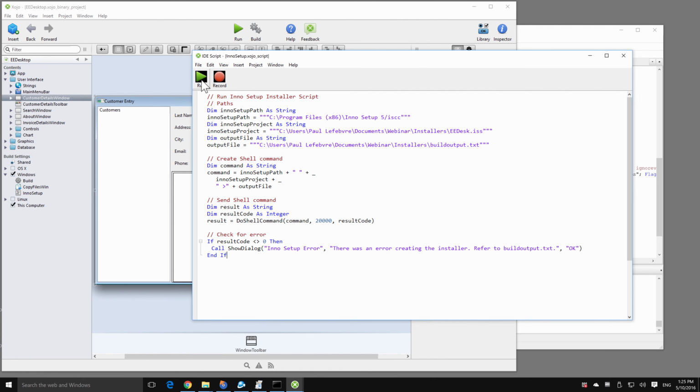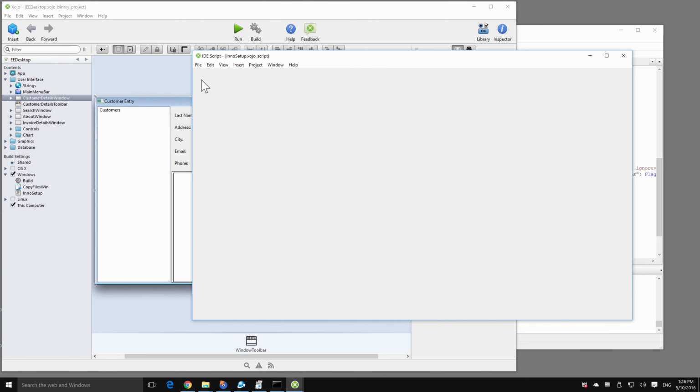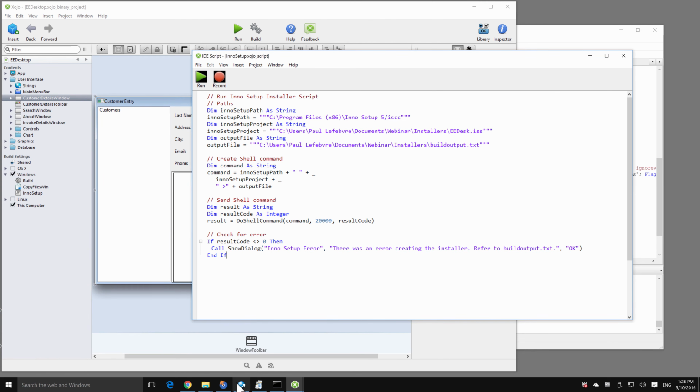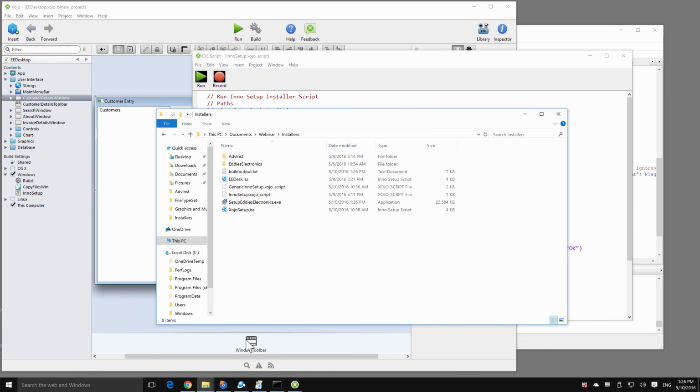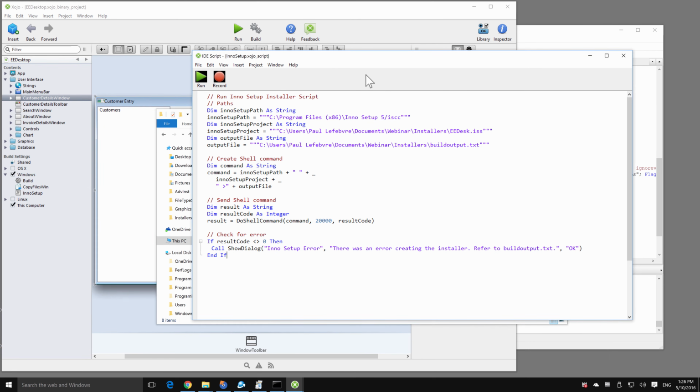So you can run this script. It doesn't really have any UI to speak of. It just kind of runs. And then after it's run, you can see the new installer here with a slightly newer date time. Now that's all cool. I didn't have to open up Inno Setup and load my script and do all that manually because I had it in a nice IDE script window.